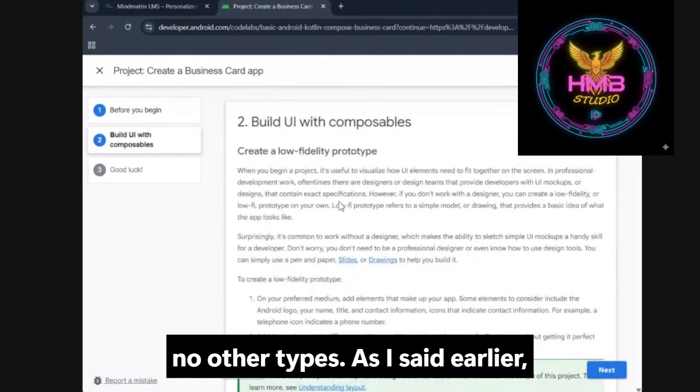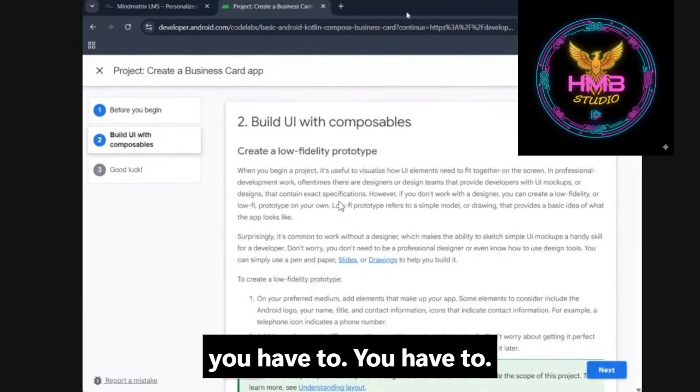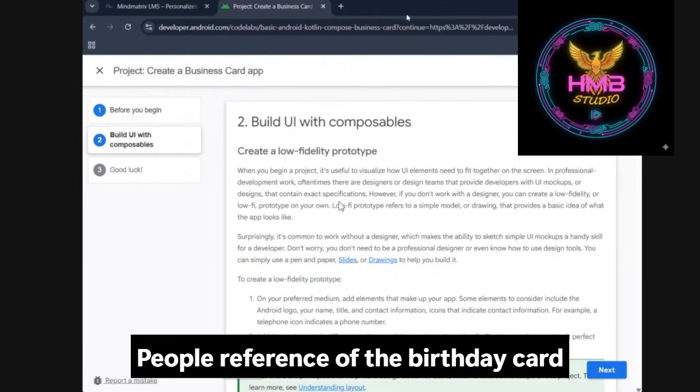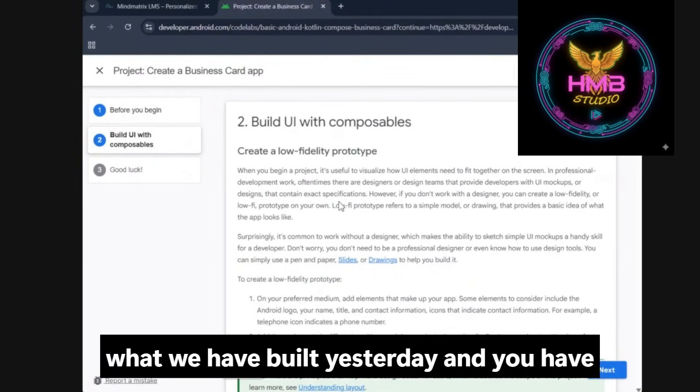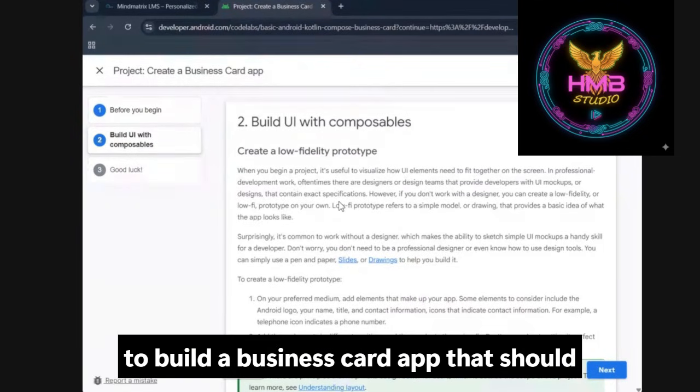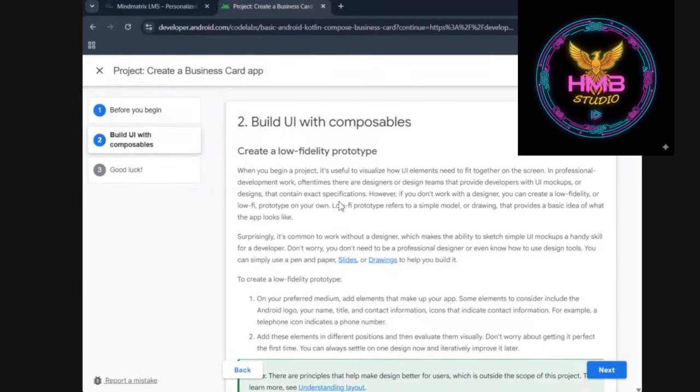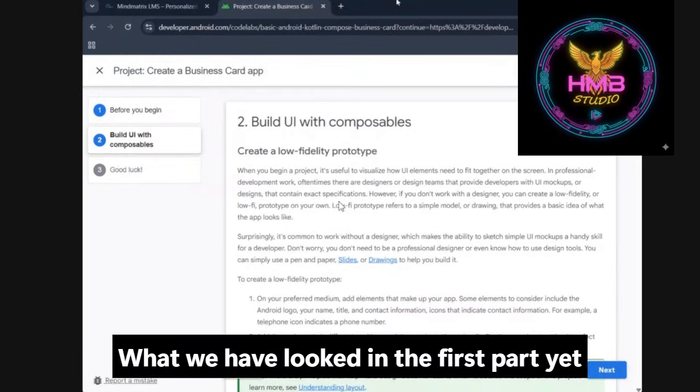As I said earlier, you have to keep a reference of the birthday card we built yesterday, and build a business card app that should look exactly like what we looked at in the first part.